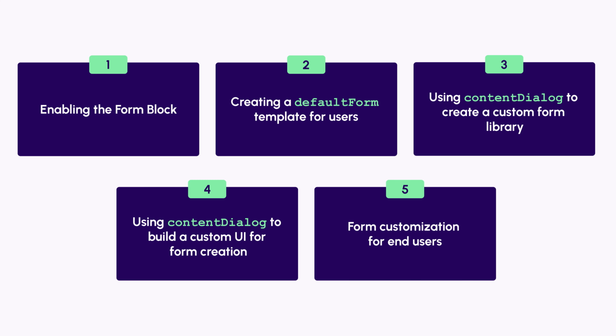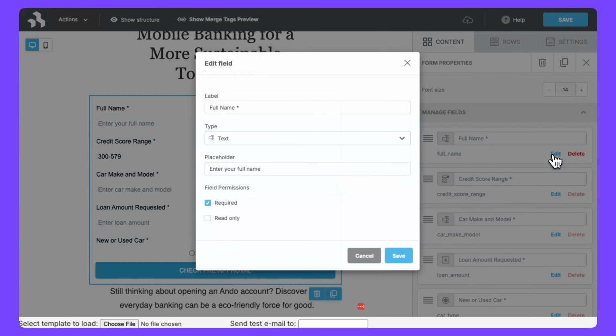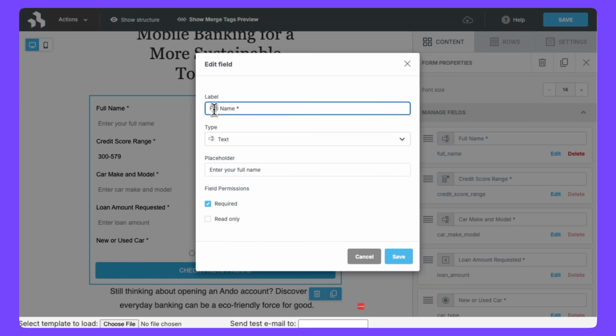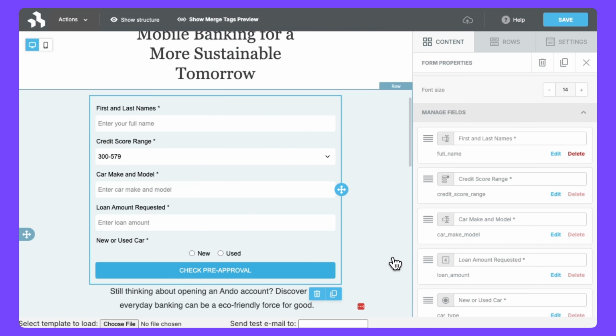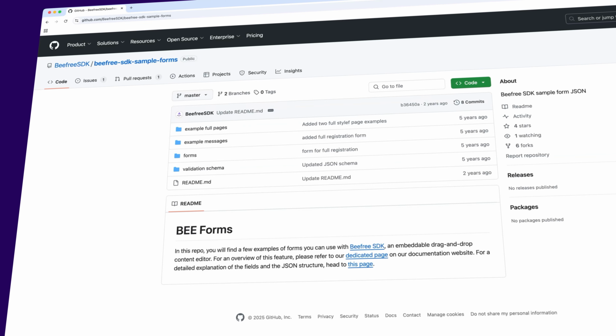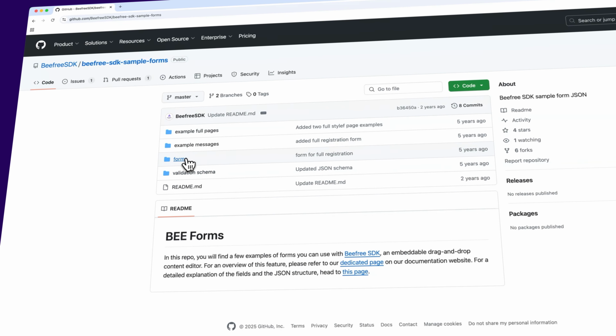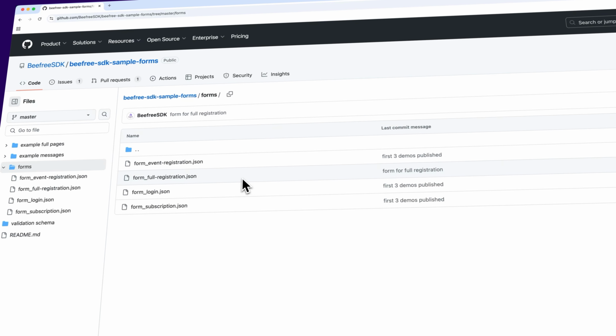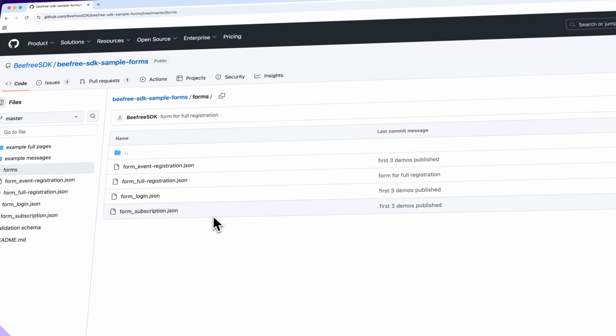And finally, we'll show you how the form block allows your end users to customize their form directly inside the builder, making it flexible and easy to use. No coding required. By the end of this video, you'll see how Beefree simplifies form building for everyone. Developers can set up default templates, while the SDK ensures a smooth experience for end users to edit and customize forms effortlessly. We'll also provide 3 sample forms and a README to help you explore this feature. You can find them in our GitHub repo linked in the video description.